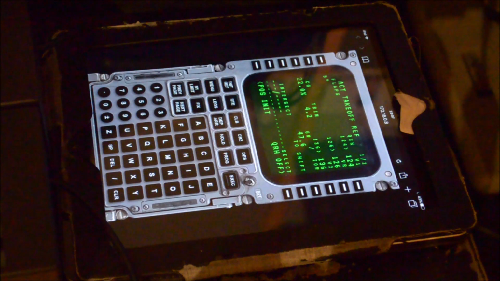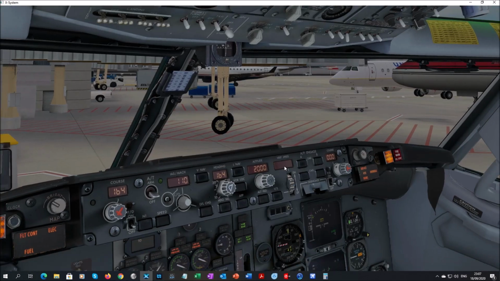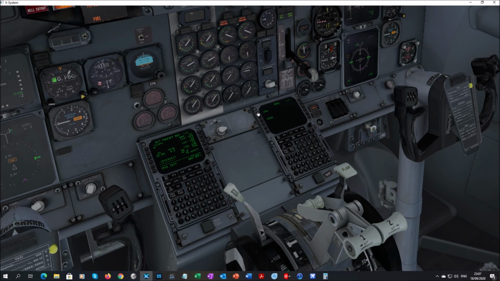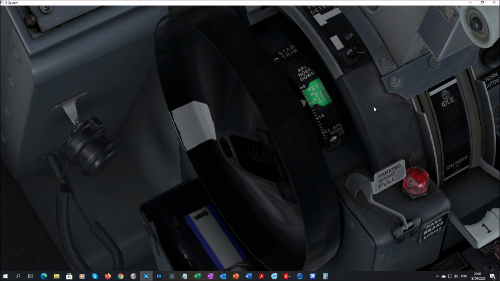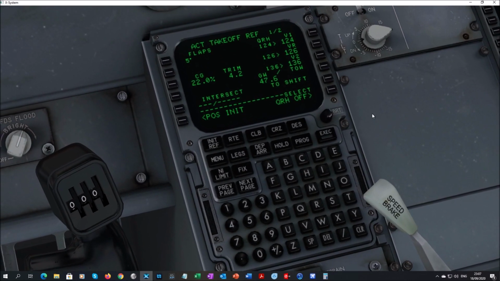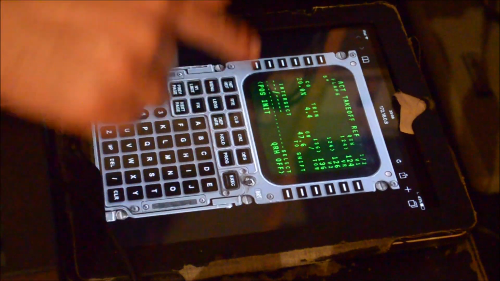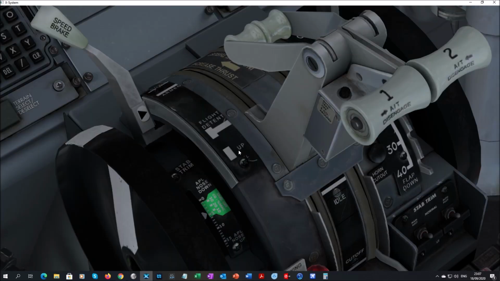V2 will be 136. And we have a trim setting of 4.2. And like I said, 136 for the V2. Trim setting 4.2. That's set. So let's check our center of gravity, whether that's correct. It's 20%. It says 22 in here. So let's alter that so that makes it a trim setting of 4.4. So that is now set.